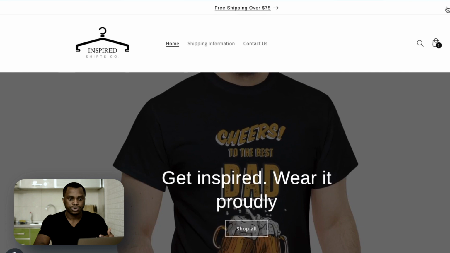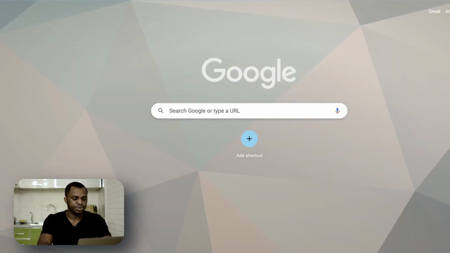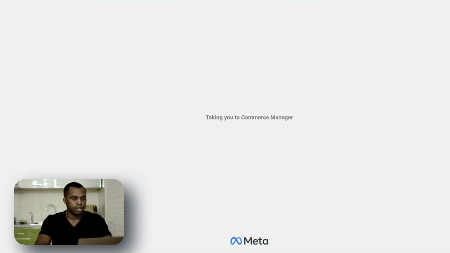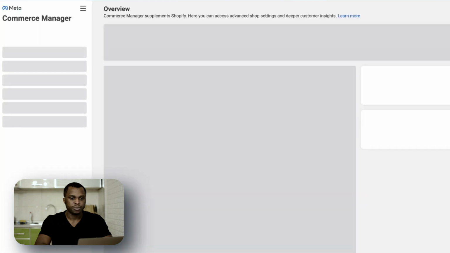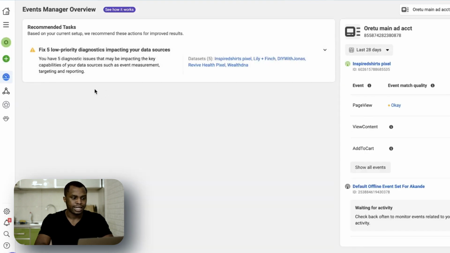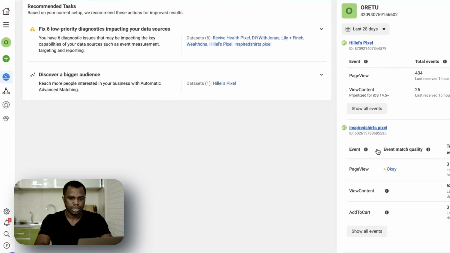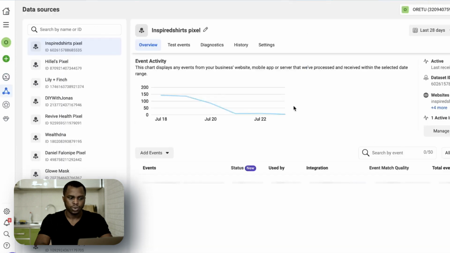So this is how you know that your pixel is already installed on the website. What I want to do right now is go to Facebook Business. I'll go to business.facebook.com and go to the pixel, and I'll see if my pixel is properly installed. All right, so what I want to do is go to Events Manager, and we want to go to that pixel that we connected previously. We want to make sure that it's green. So which pixel are we looking for specifically? We're looking for the Inspired Shirts pixel. That is the one that we just connected.